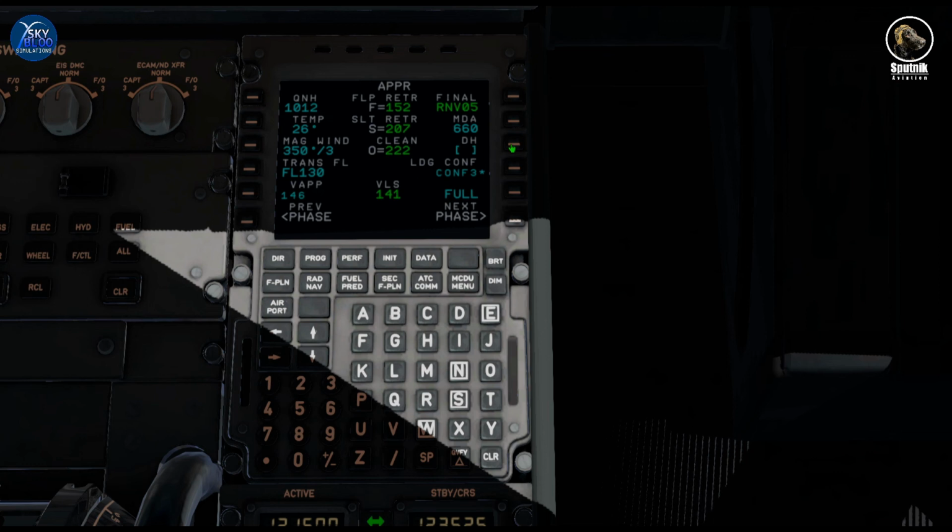So Romeo Kilo Sierra India. We won't be discussing that now. This is just good to know that DH is only used for Category 2 and Category 3 auto land most of the time. Landing configuration is either config 3 or config full.